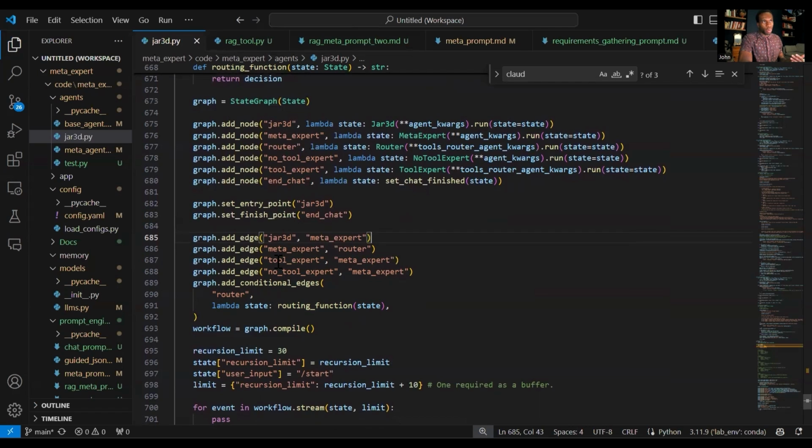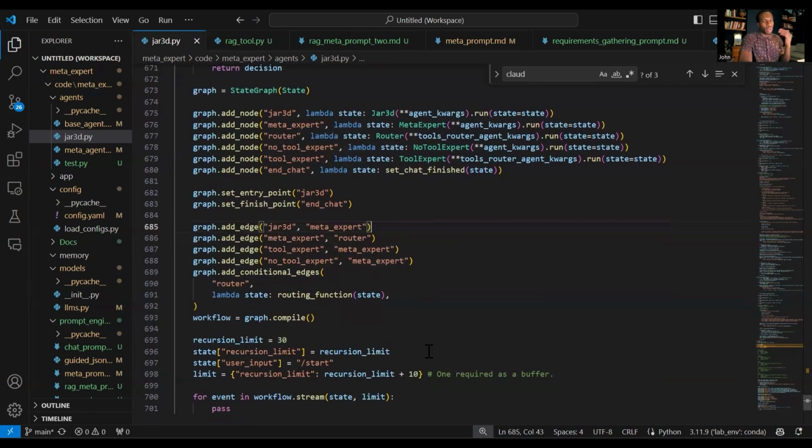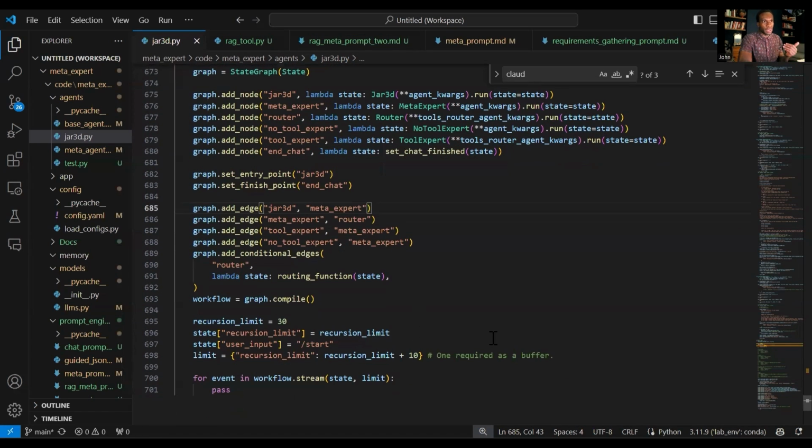The tool expert obviously reverts back to the meta expert, and the node tool expert reverts back to the meta expert too. And then the way we end this is if the meta expert decides, hey, I'm going to deliver a final answer, and it delivers its final answer. In that case, the router can route to the end. So instead of going to the tool expert or the node tool expert, it'll deliver a final answer, and the router will route that to the end.